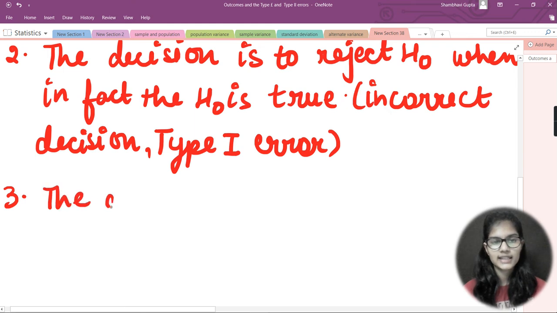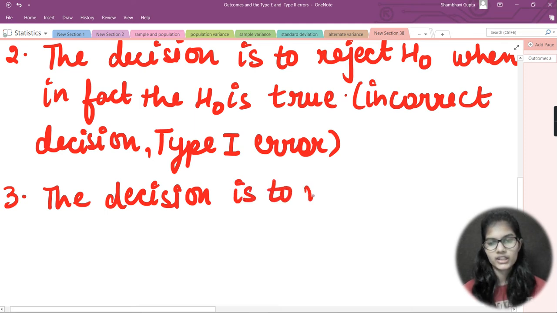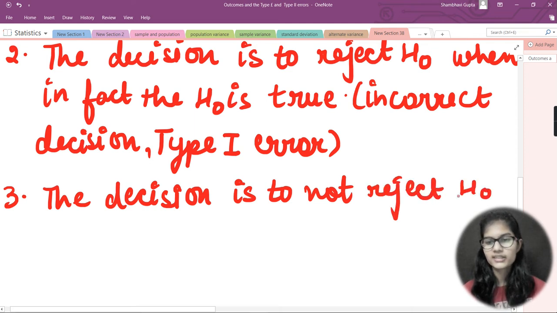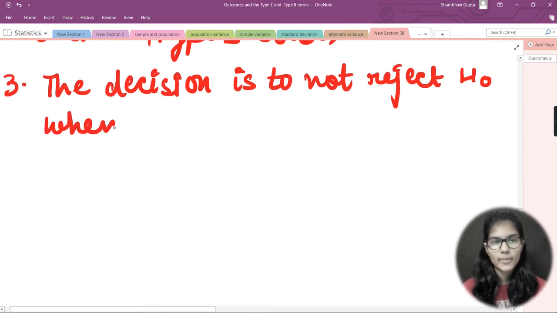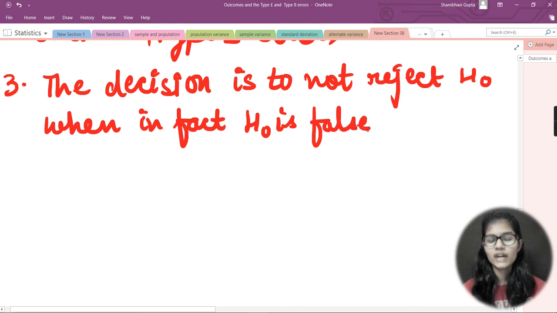Moving towards the third condition. It says that if the decision you have made is to not reject H naught, when in fact H naught is false, that is, when the value for H naught is false and you still decide not to reject it, then in this case also it is incorrect. Just let me write the correct spelling.